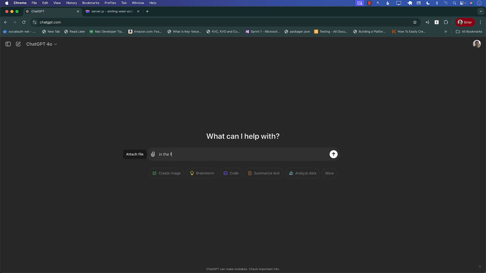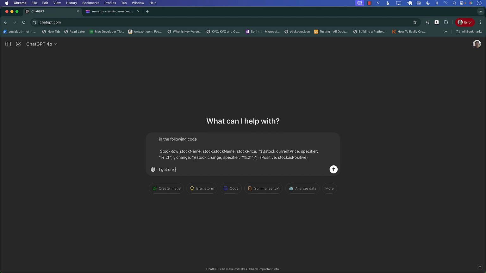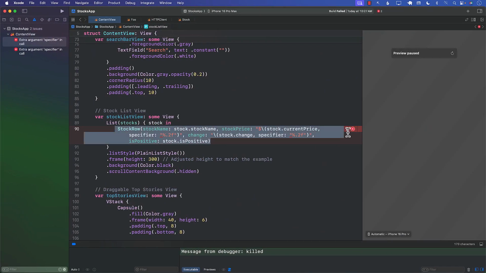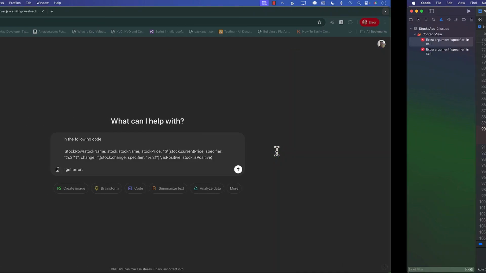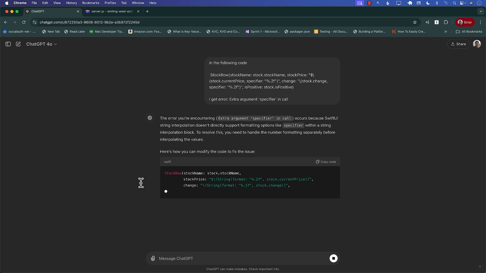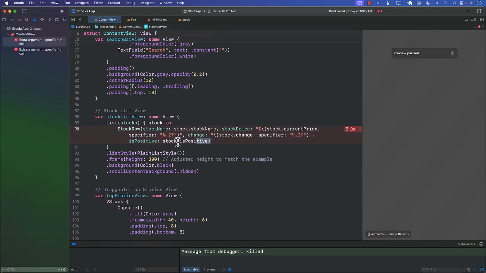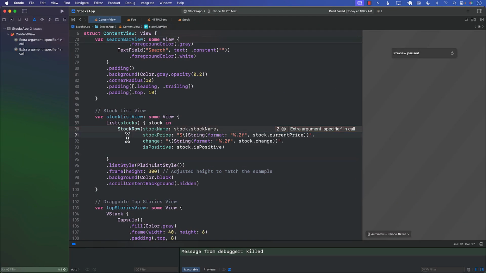In the following code, I get an error. And what is the error you're getting? Extra argument specifier something in the call. Okay. The problem is that I don't think it actually knows about my previous code now, because we'll see if it actually has any idea about that code. So let me go ahead and change that. But there might be some bugs that you will actually have to go and fix yourself.